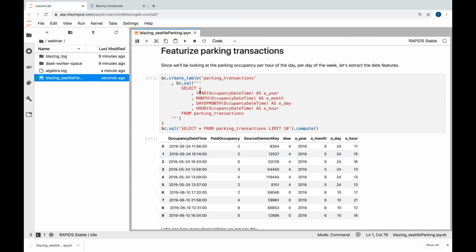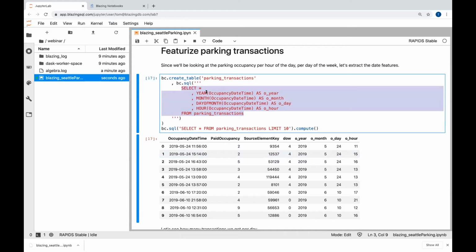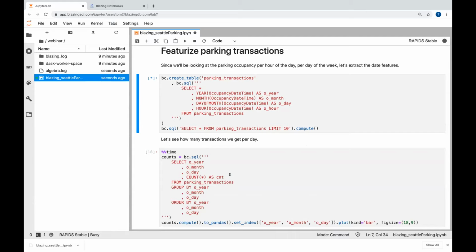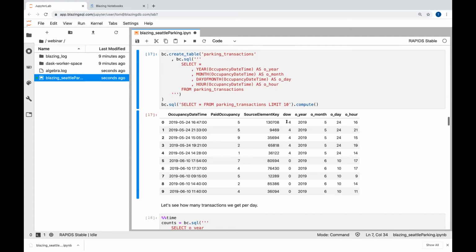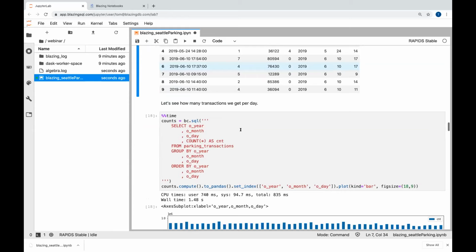So what we're going to do, just like in the SQL way, is extract the year, month, day of the month, and hour from the occupancy date time. This is effectively straight-up SQL, a query that you can look up online, and BlazingSQL supports all of this. And right off the bat, that takes a couple of seconds to do.